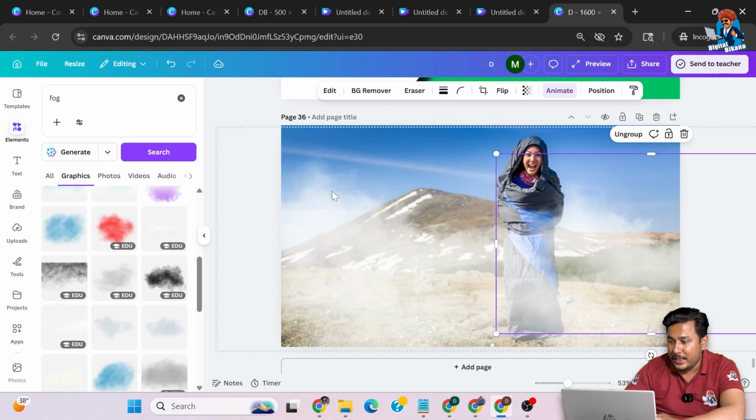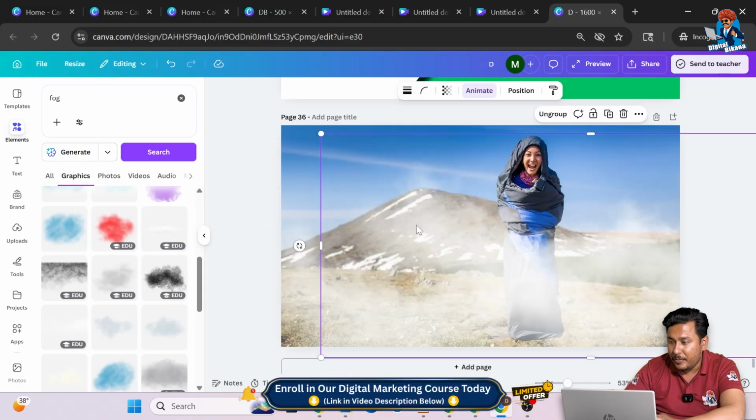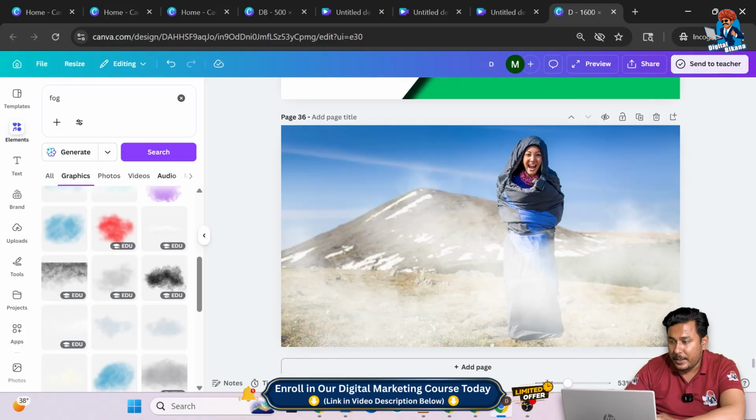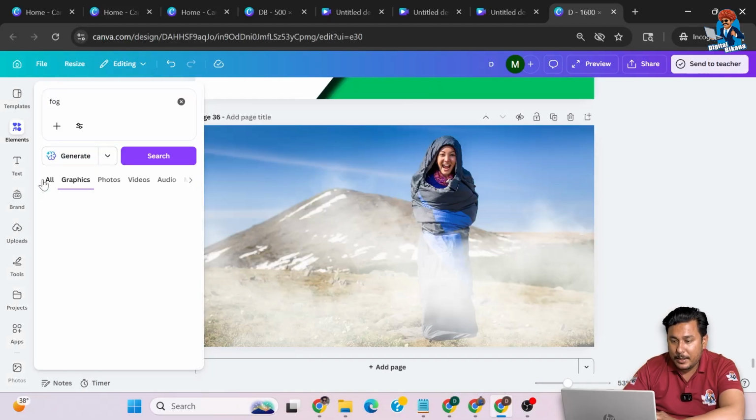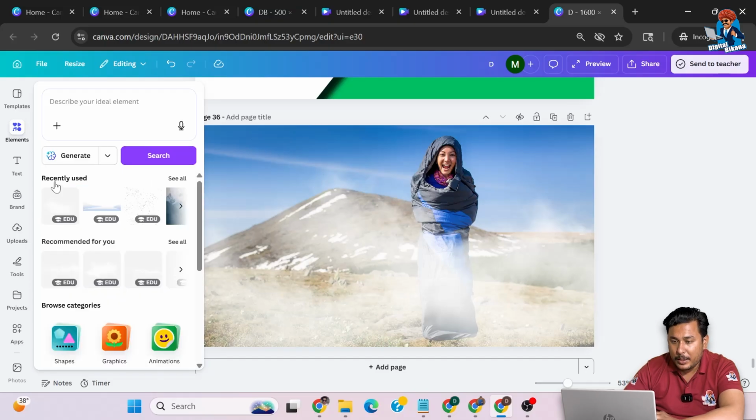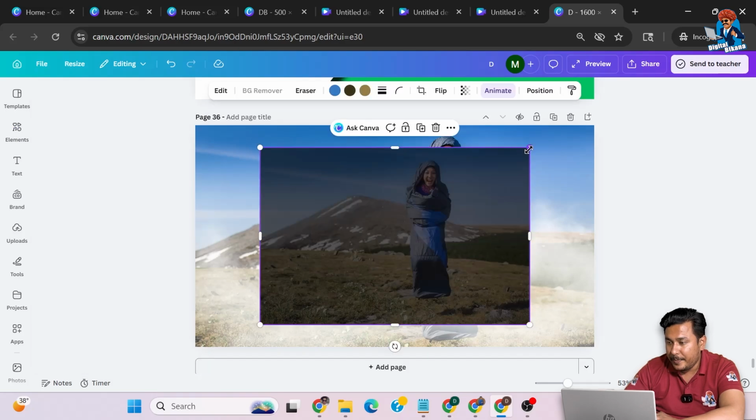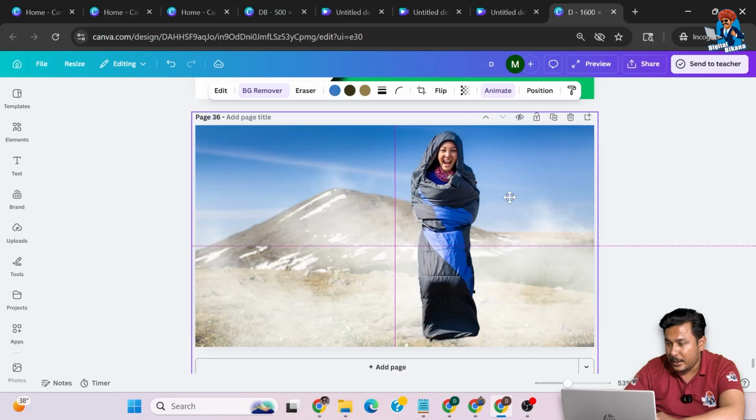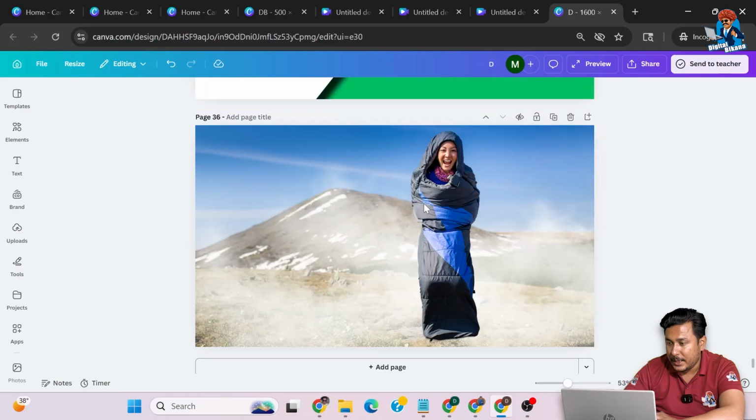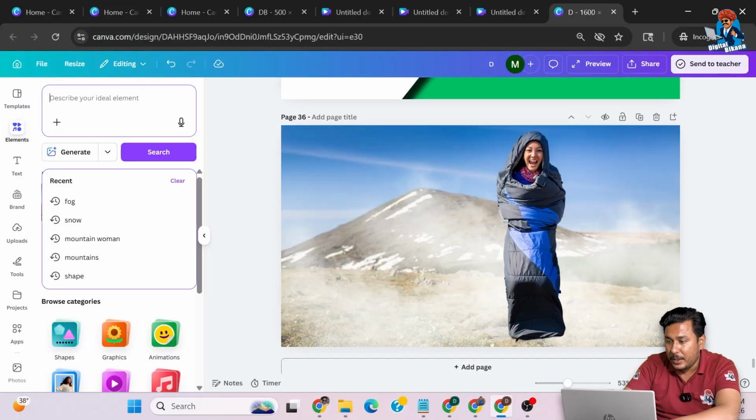But before that we just need to add some fog because snow generally appears with fog, right? Now sir, what next? We need this woman back, so we need to remove this fog. Click on recently used, BG remover, and place in such a manner that it coincides.